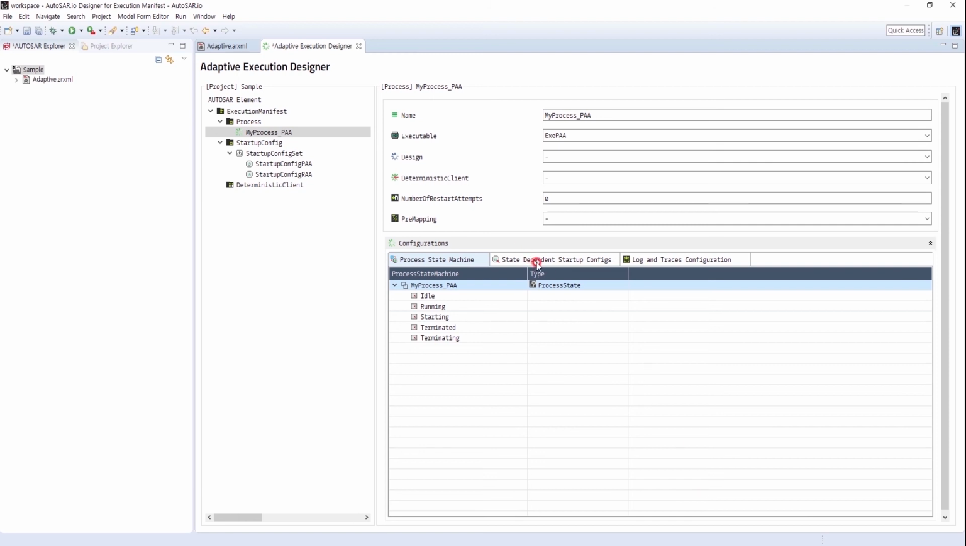And next, I will get to state-dependent StartupConfig. For StartupConfig, select PAA, then select the proper resource group. As we can see, config is automatically configured.